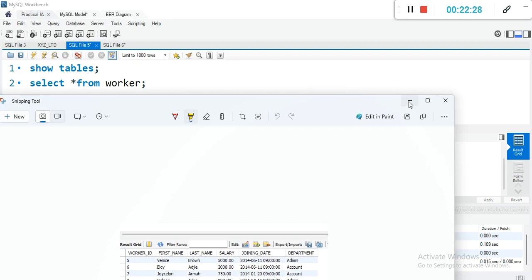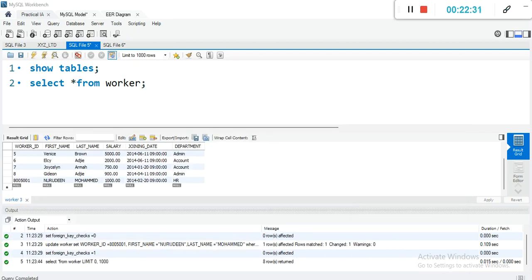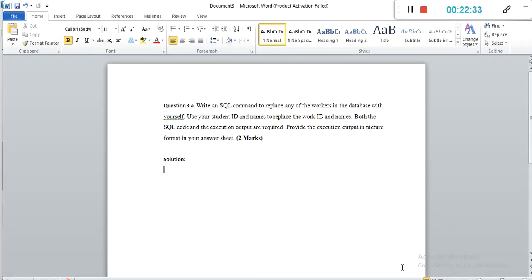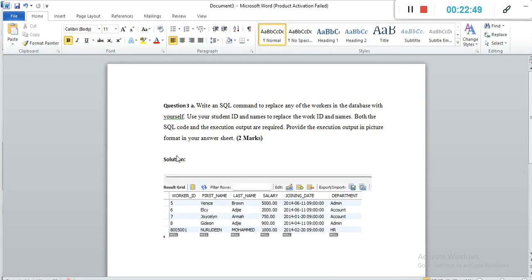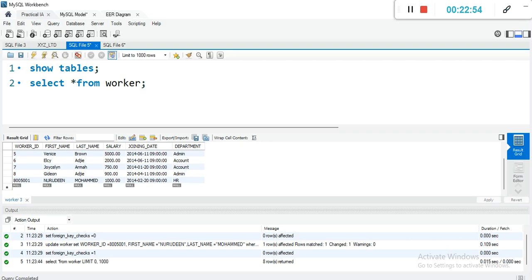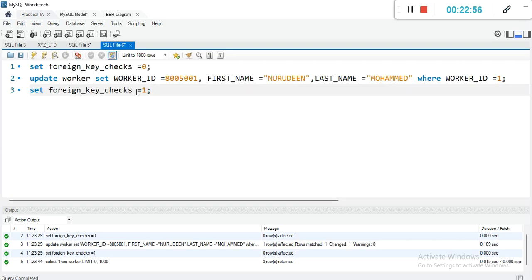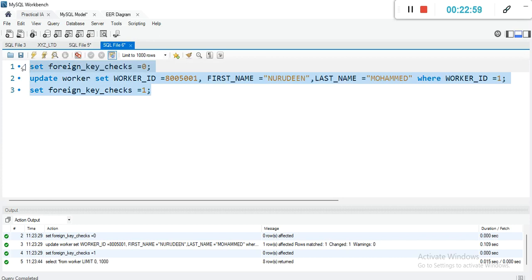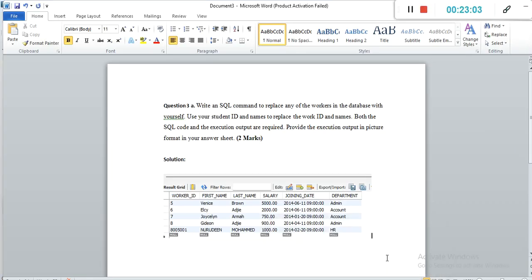Okay, I need to close this. It's covering. So this is the solution, the output. The solution you have to code. All right, so this is the snapshot that has been pasted. So now you have to go back to the workbench and copy the code you executed. So this was the code I executed, and you paste it here.